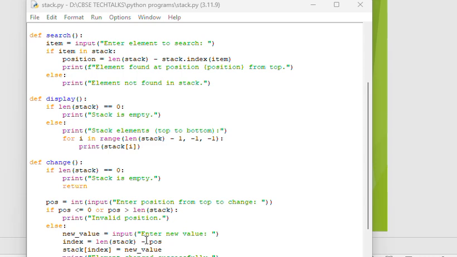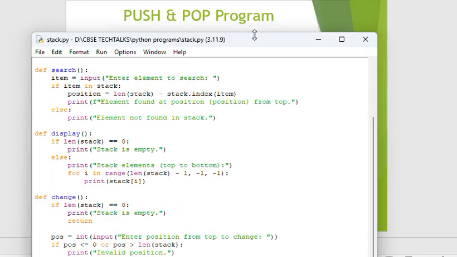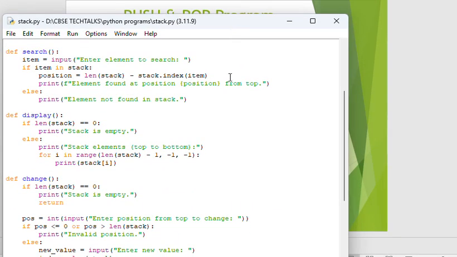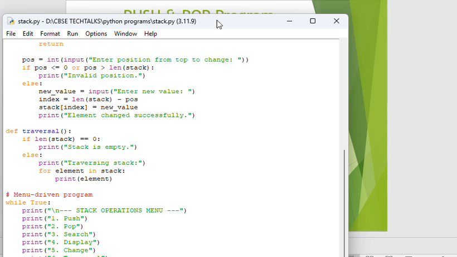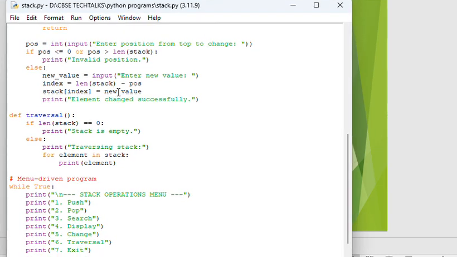Else, new value equals input, since we have chosen the position where you want to change, we are taking the new value for that position. So it will read the value for the new position. Index equals len stack minus position, so the index will hold that position, and then we are storing the new value to the stack at that index. Then the new value will be stored at that index, and element changed successfully will be displayed.